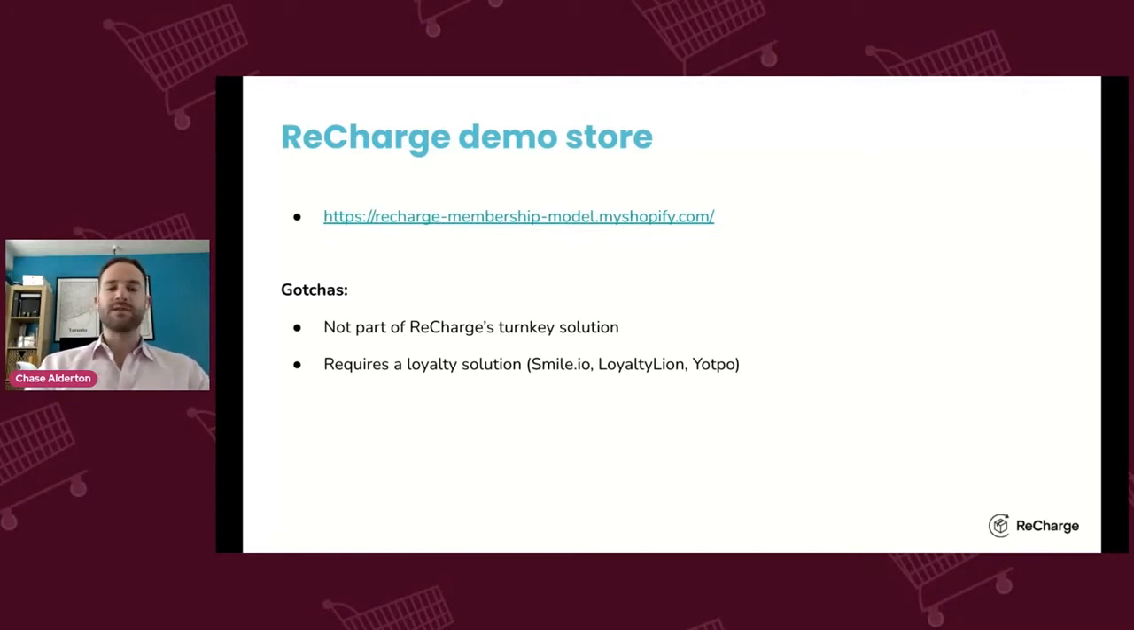I just want to be very clear because I've seen people come back and say, oh, well, you pitched this whole thing. I just want to make sure. It also does require a loyalty solution, so something like Smile.io, LoyaltyLion, or Yotpo. That's the basis of how we track if you're in the club or out of the club: rewards points. So those two things are huge. But outside of that, it's pretty straightforward. You don't need a lot other than just using Recharge.